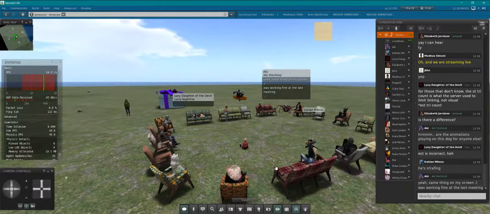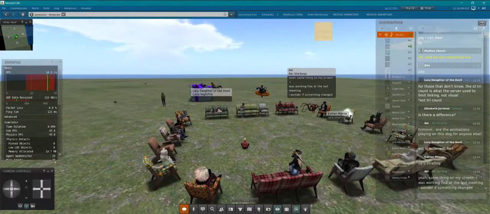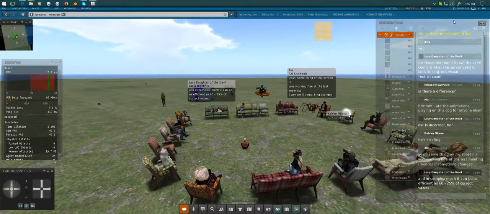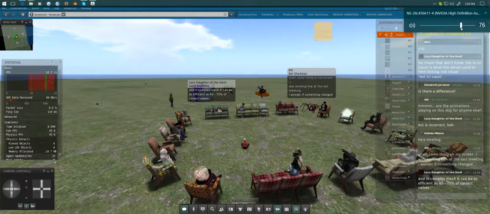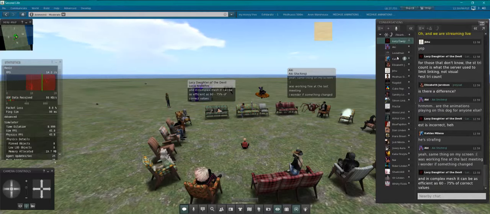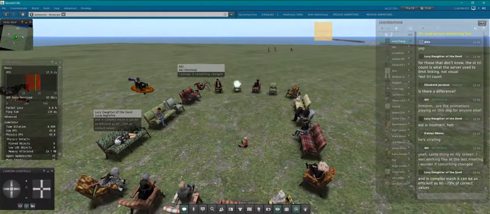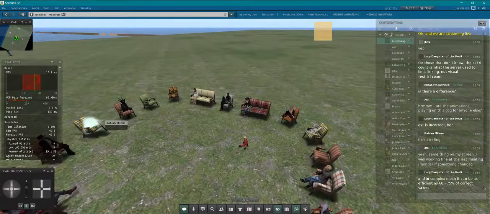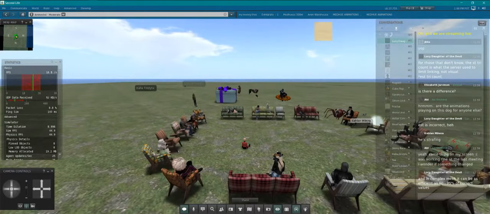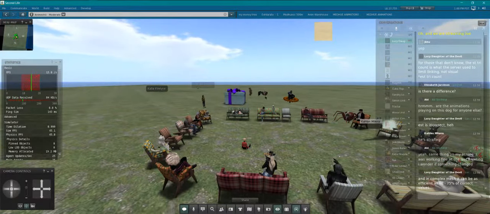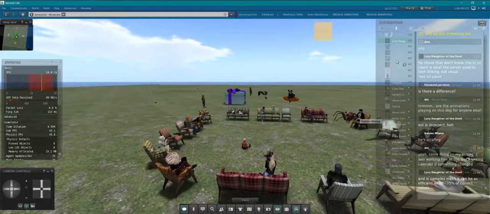Yeah, this looks like he's sliding around without animating.